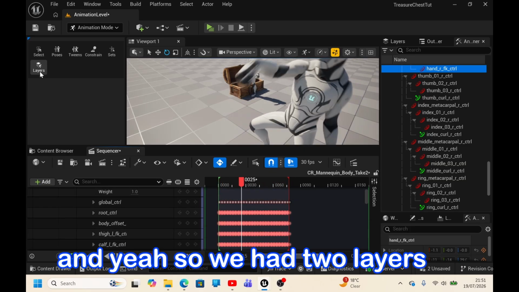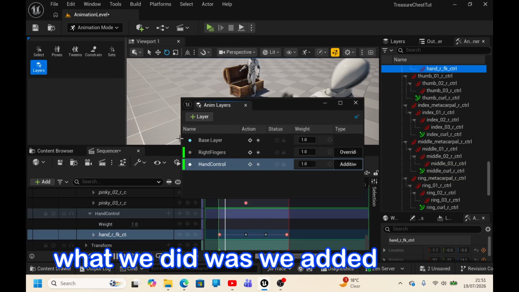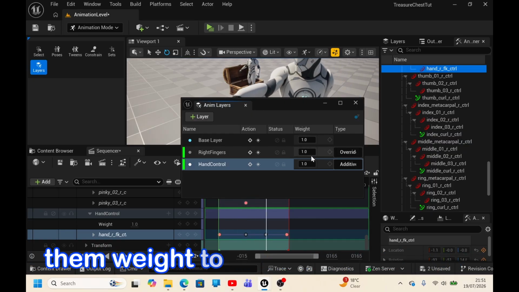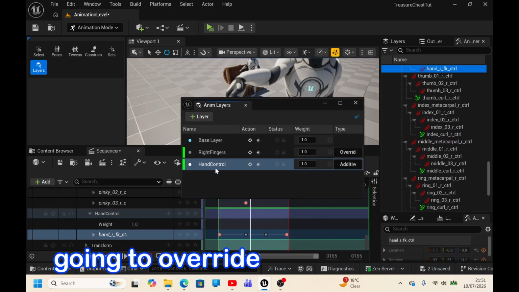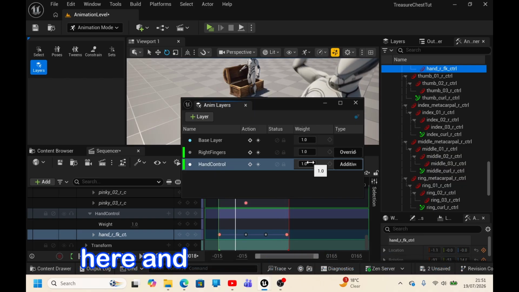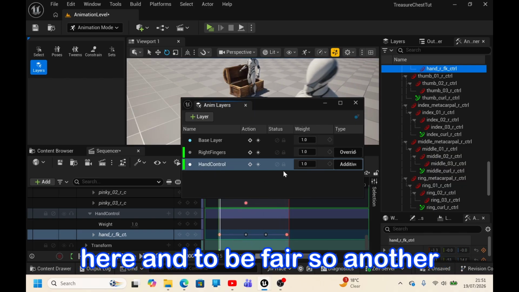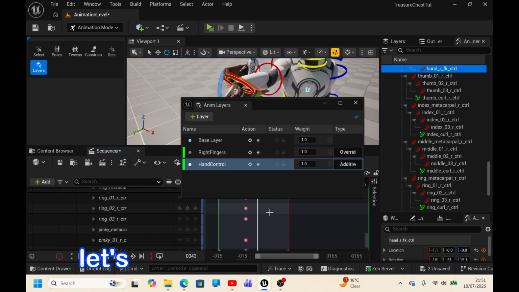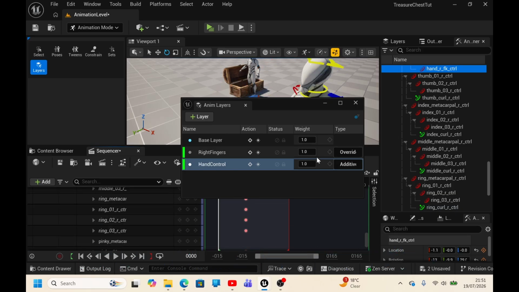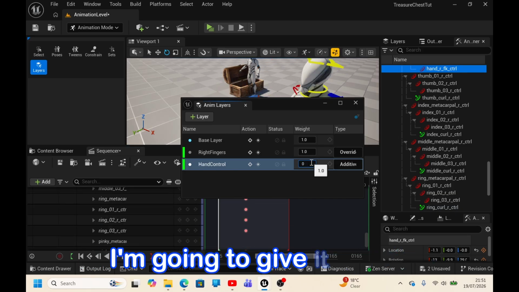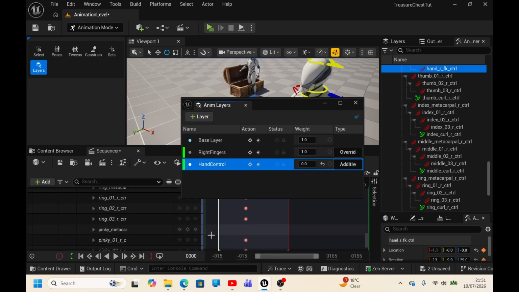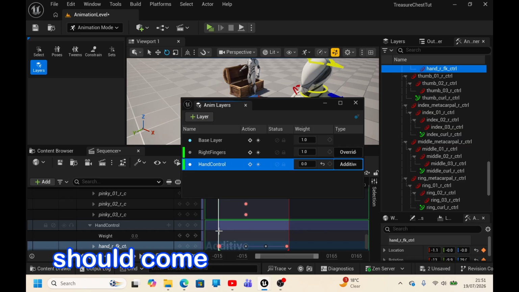And yeah, so we had 2 layers. So what we did was we added a layer, and we can technically give them strength of how much weight we want to give to each layer, but we're going to override the hand control here. And to be fair, another way we could have done this, let's go back to the beginning. I'm going to give it 0 here and give it a key. So that should come in here, so the weight.